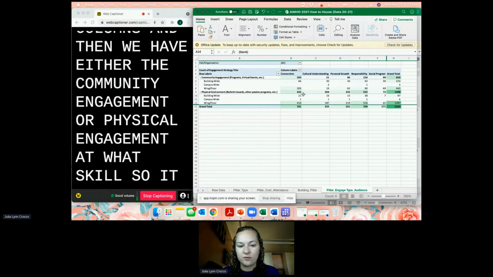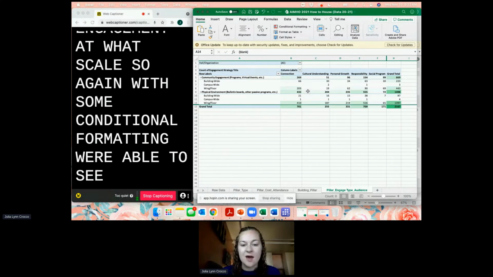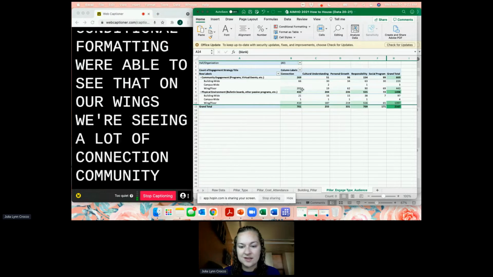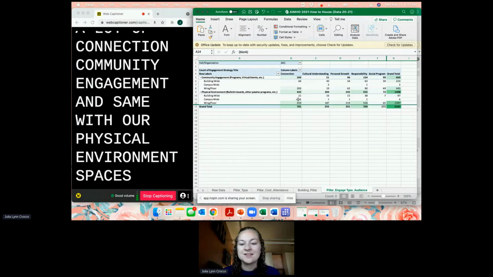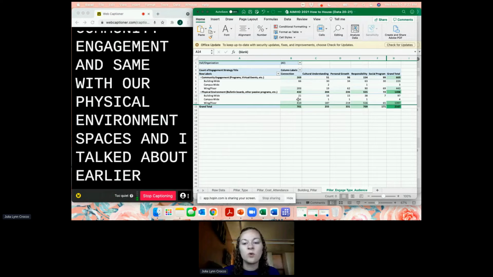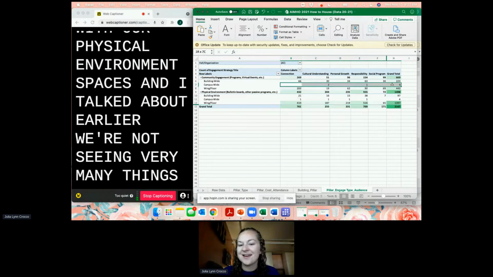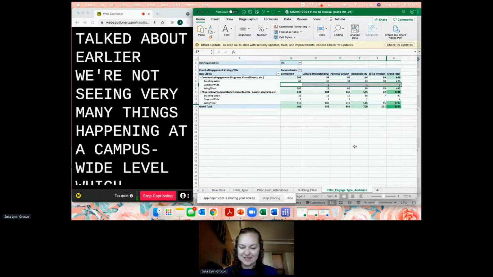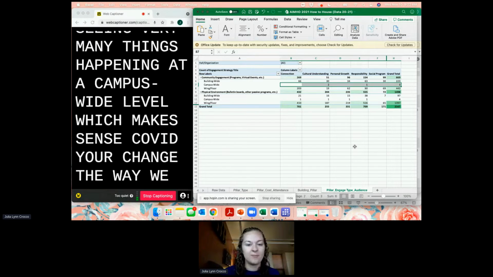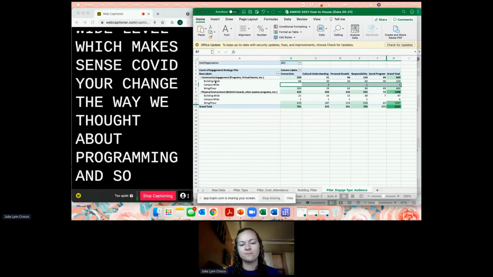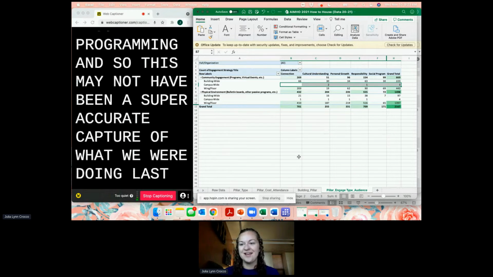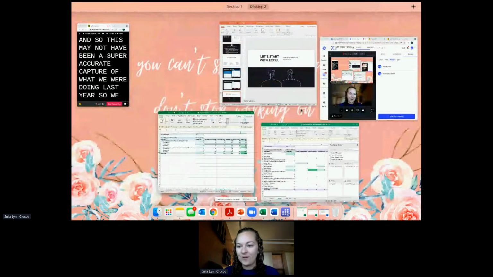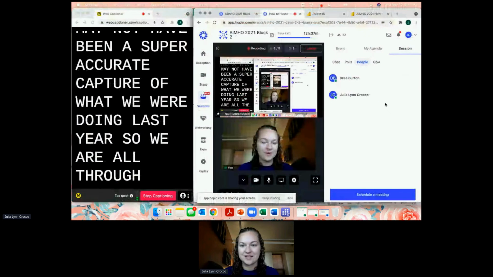So again, with some conditional formatting, we're able to see that on our wings, we're seeing a lot of connection community engagements, and same with our physical environment spaces. And as I talked about earlier, we're not seeing very many things happening at a campus-wide level, which makes sense. COVID year changed the way we thought about programming, and so this may not have been a super accurate capture of what we were doing last year. So we are all through our Excel section.